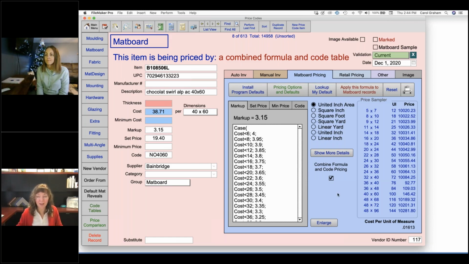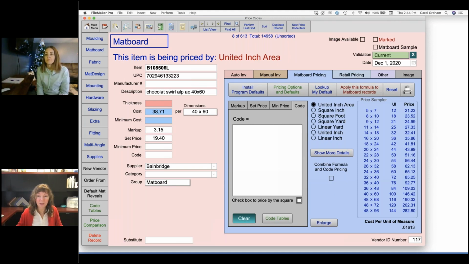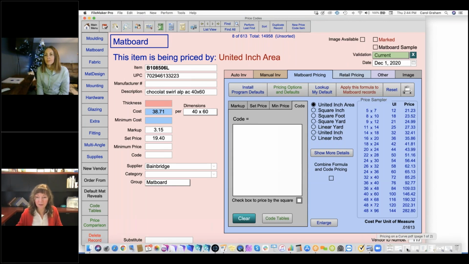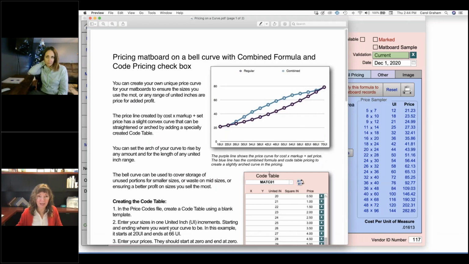The other option, and this one's a great one for the code tables, so let's go remove that code table out of there. Another one is the mat curve, and there is a handout for you. If you want to take a look at that handout, this is the pricing on a curve handout. A lot of the prices seem to have a dip in the section in the middle.